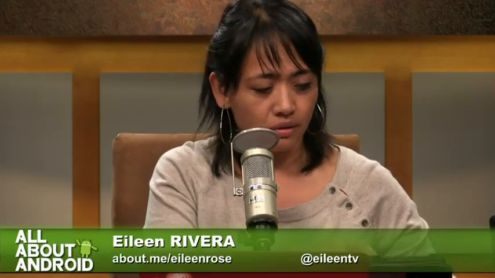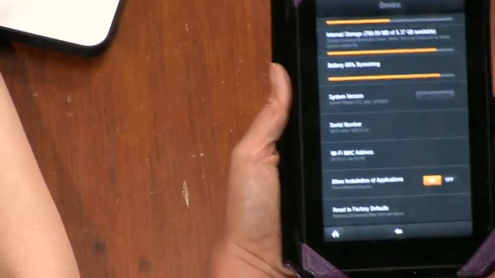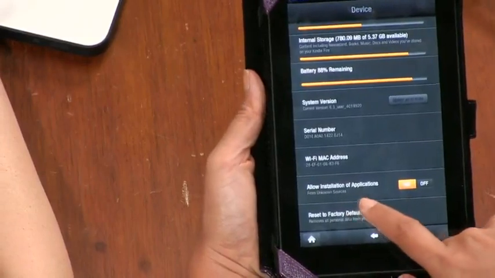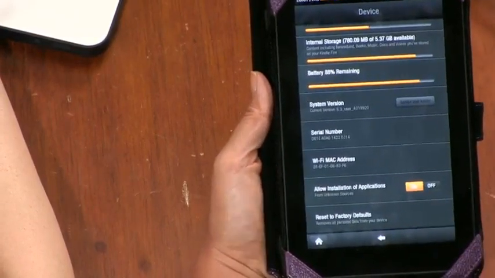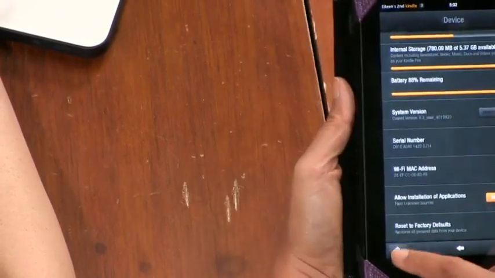Yeah. I'm not really too familiar with the Kindle Fire. Install from unknown sources. Yes, install from unknown sources. That's what I'm looking for, actually. Sorry, guys. It's in applications. Allow installation of applications. Here we go. Oh, there you go. Under device, allow installation of applications. Click that on, and then you can download and you can sideload apps onto your Kindle Fire.